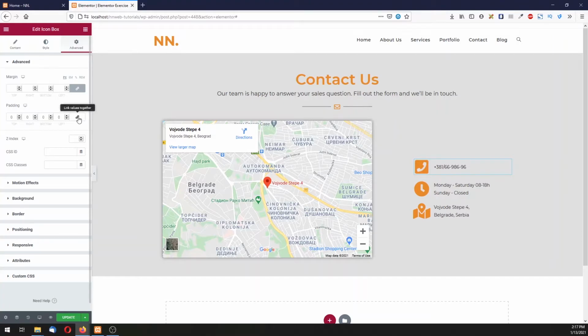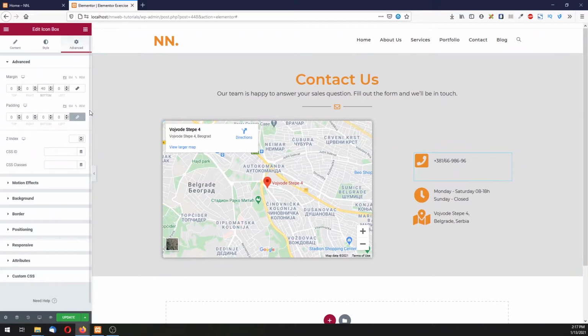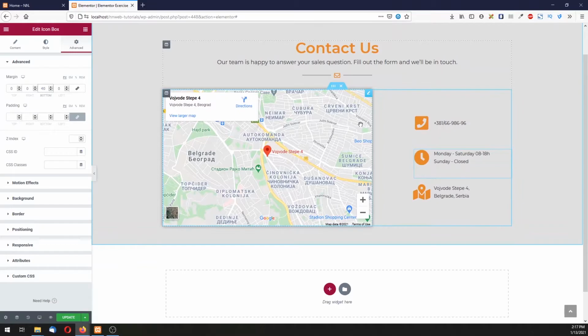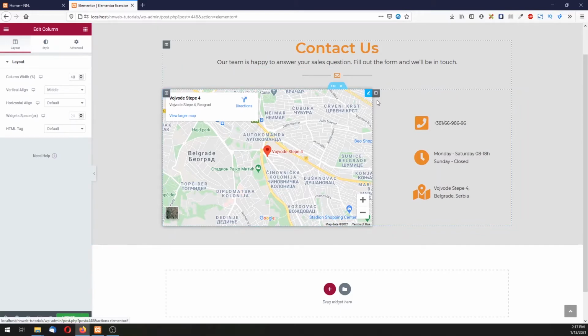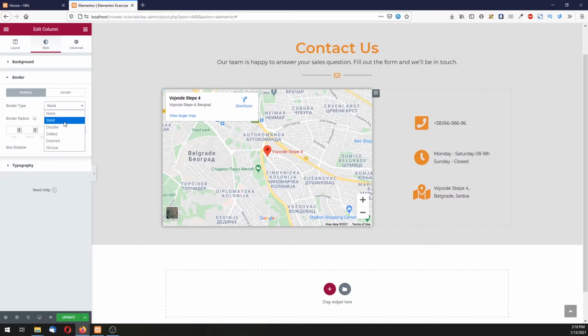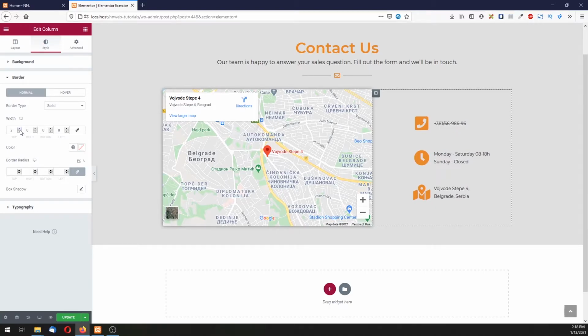In advanced, let's add the margin. Okay, bottom, for example, 40 pixels. And for this one also. These are our icons. Now I'm going to add the border on those sides here. Okay, select this column, go to style, check the border, click on it, choose border type solid, and unlink these values and add 2 pixels top, right, and bottom.